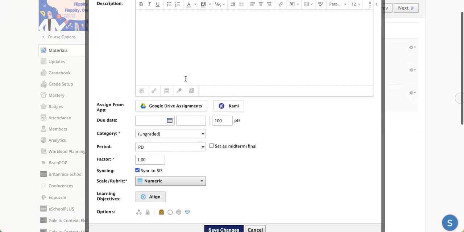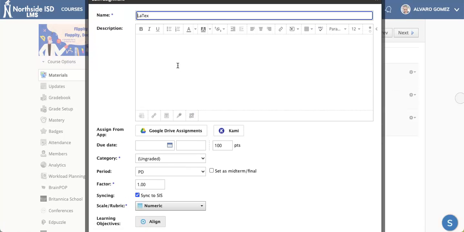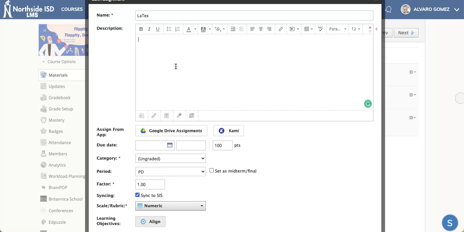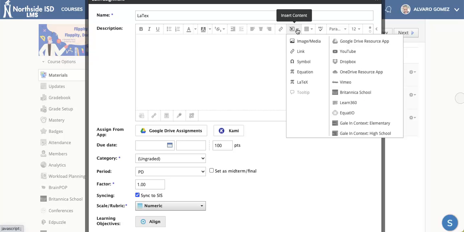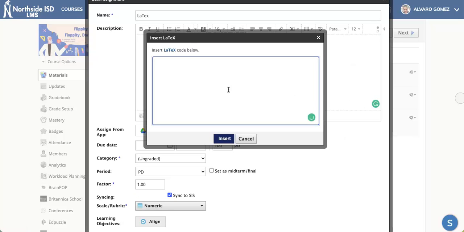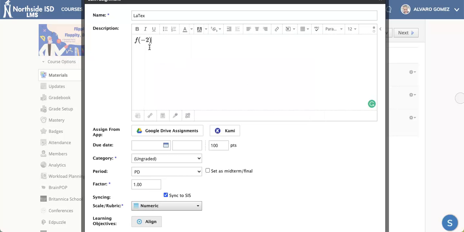I'm going to show you what I can do. I'm going to do an assessment after this one, but if you wanted to put an example up here, and I know this is just the description, but let's say you wanted to put an example using LaTeX. When you click the insert content, this little box with the arrow pointing down to the right is LaTeX. I'm going to click in it, and this opens up. In here I can do f(-2), and as soon as I hit insert, it does that.